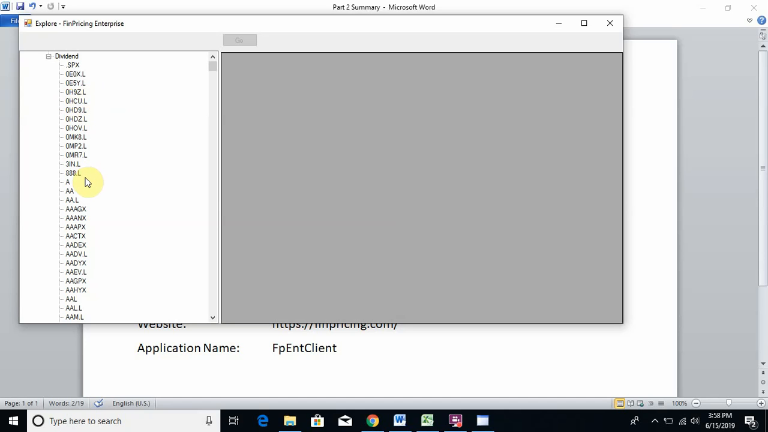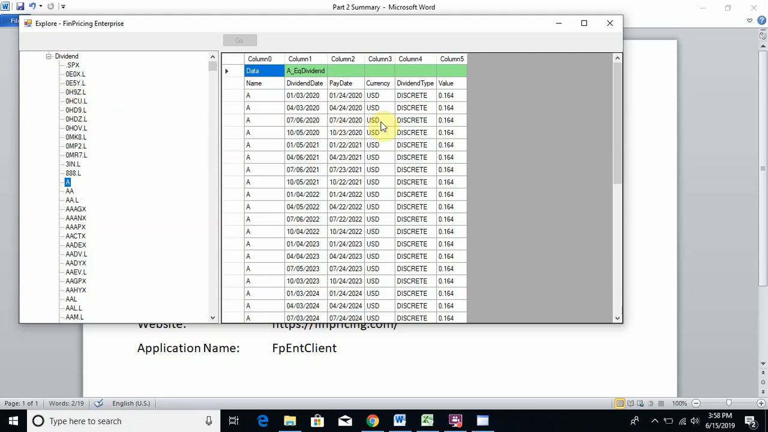If a ticker is traded in the United States, then there is no extension, just the original ticker name. For instance, we select A, then all forecast dividends will be displayed here.